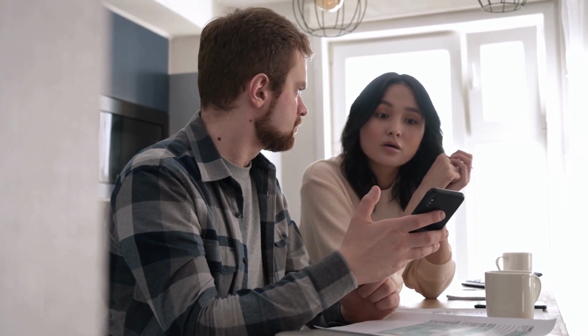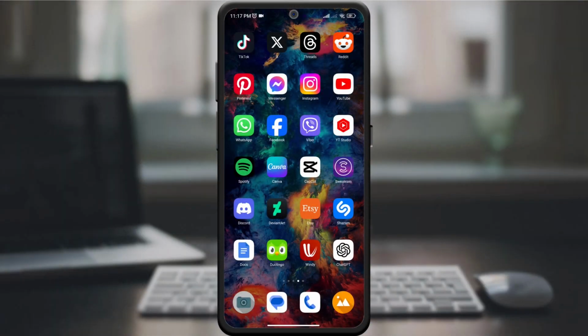I'll walk you through the process of checking your content analytics using the YouTube Studio mobile app. Let's harness the power of data and understand how your videos are performing. Here's how you can do it. To get started, make sure you have the YouTube Studio app installed on your mobile device. If not, go to the App Store and download it.